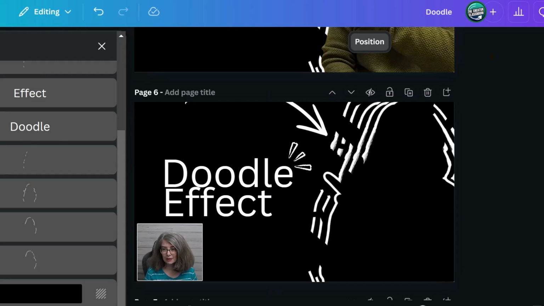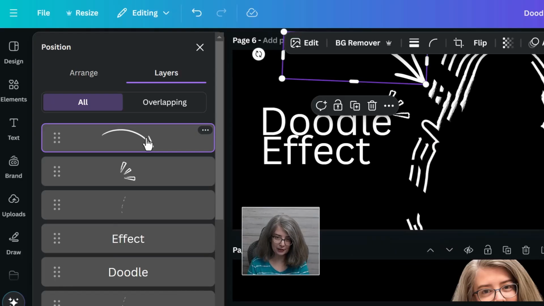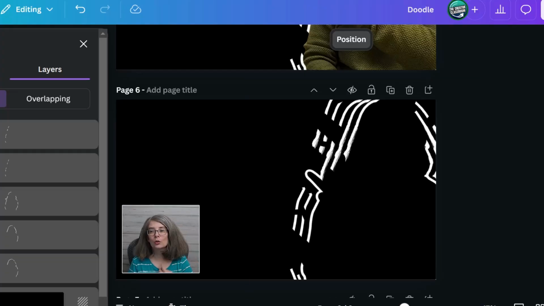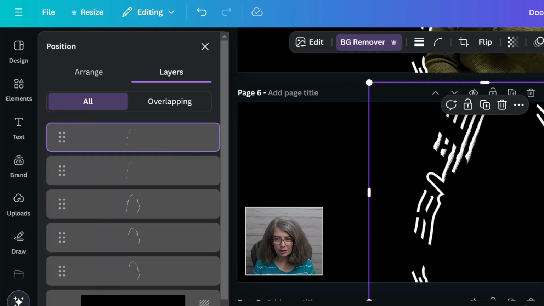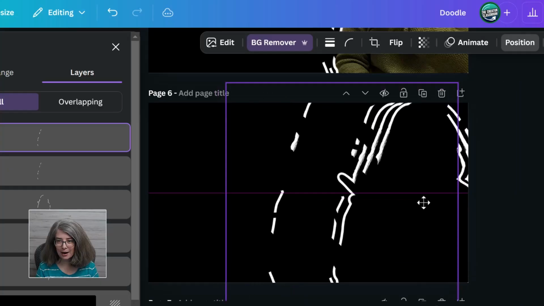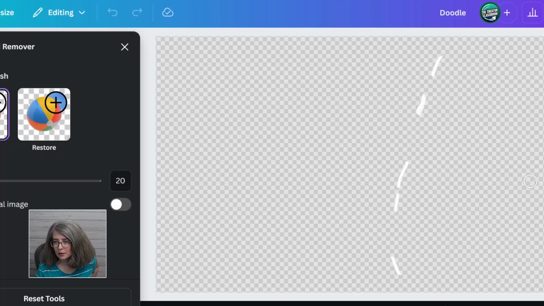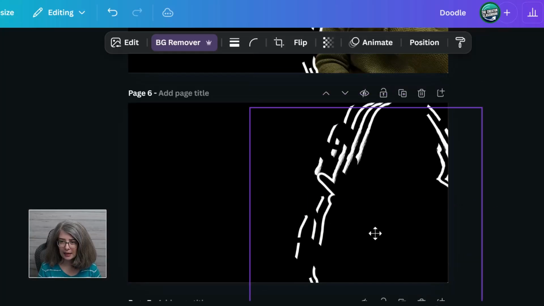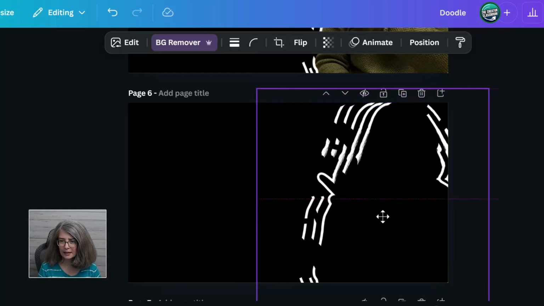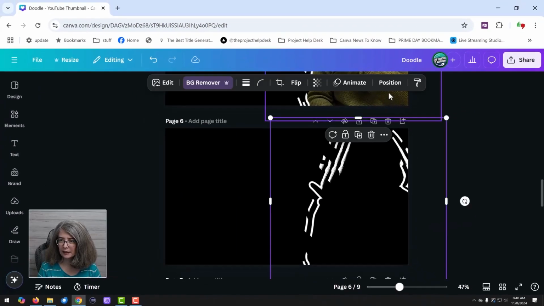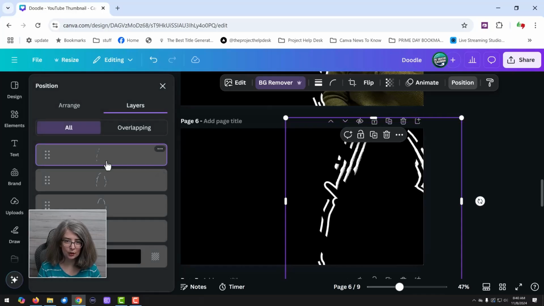And now you see all of these layers. Let's get rid of this arrow and this doodle and the words. This is what you really want to see. The top layer is actually this outer layer. And if I click background remover, you barely see how much of this I actually removed. And I just positioned it in a way that I thought looked pretty good. Okay, let's get rid of that one and let's go to the next one.